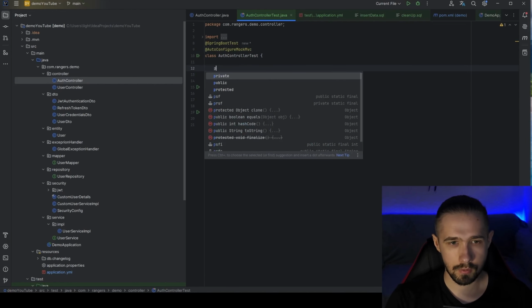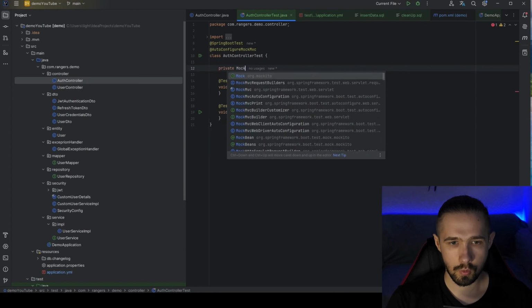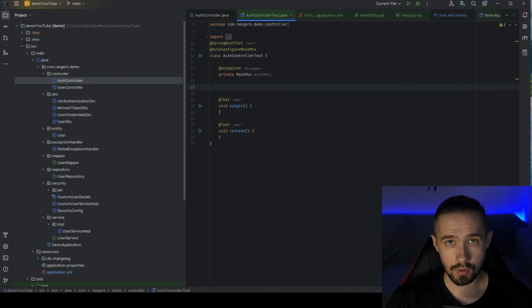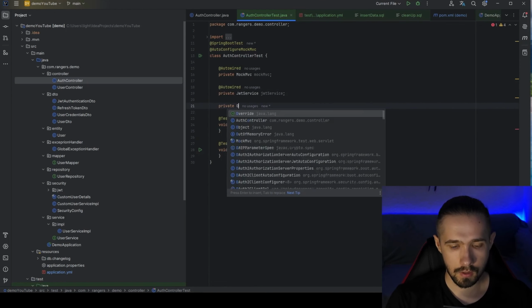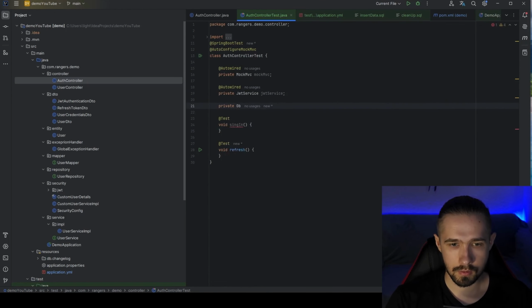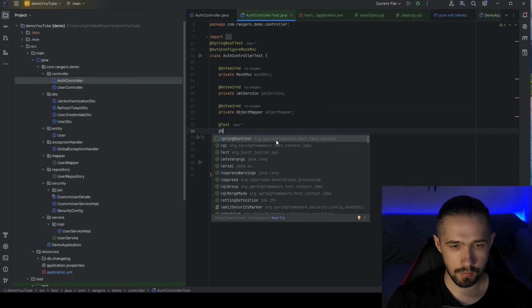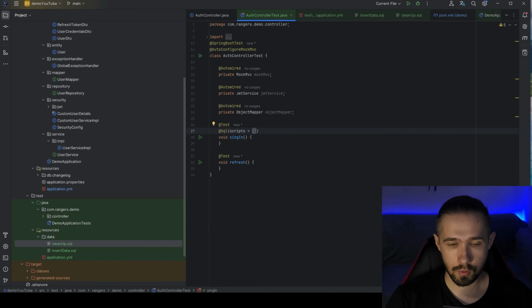Here we will define a private MockMvc with the @Autowired annotation. We will also need our JWT service, which you will learn about later, also @Autowired, and we will need an ObjectMapper, also @Autowired. Great. Now, before the tests, we will need to run scripts. Since we have two scripts, we must use curly braces.